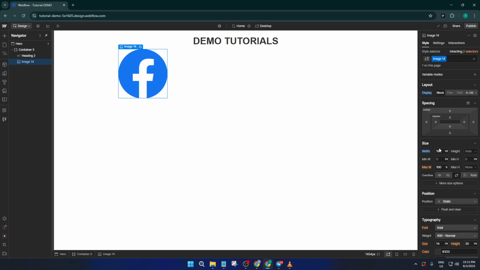After that, make sure your image actually has a width assigned. If the image is just floating with no defined size, Webflow won't know what to center. You can set this to anything that fits your design, maybe 200 pixels or 50%, just make sure it's there.